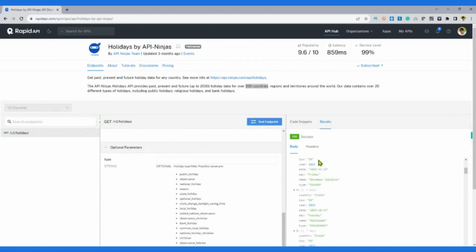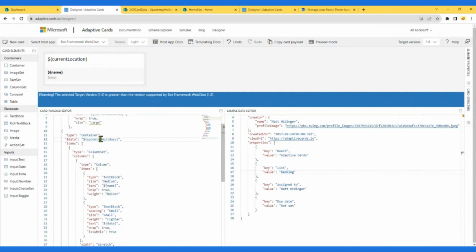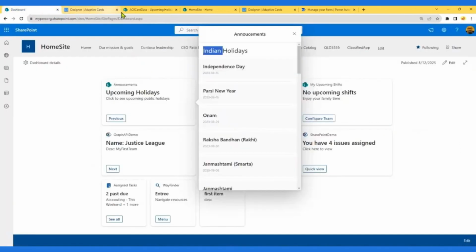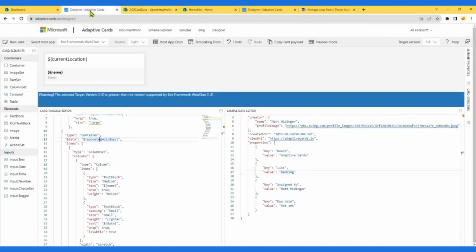Now, what I'm going to do is use this API to make my public holidays card dynamic. It means I need to find a way to feed in this JSON object with dynamic data so that the holidays become dynamic.